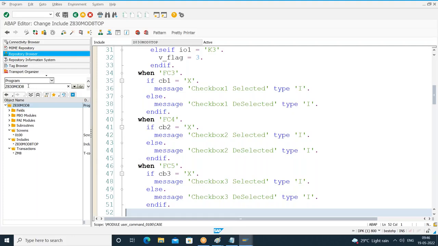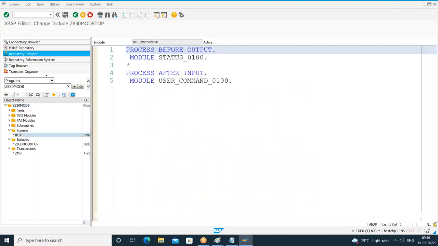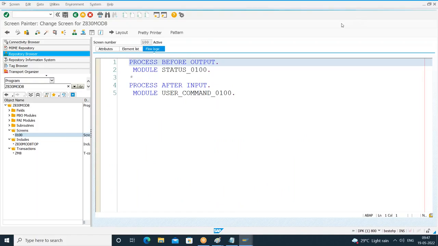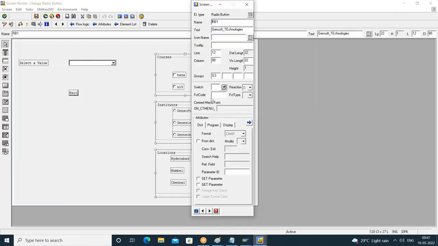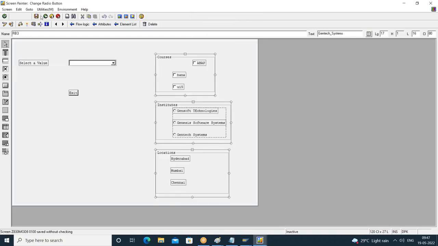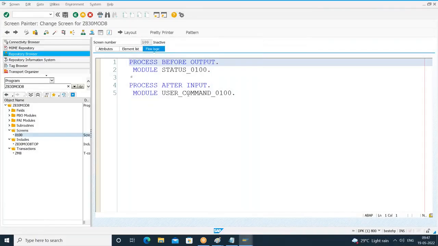Similarly, for radio buttons, the same event is triggered. What is that event? PAI. Did I give any function code for that radio button group? FC6? No, I didn't give the function code. Let me give. Up to FC5 I used. So for this entire first radio button group, I'll say FC6. Same radio button group, same function code will be assigned for the other radio buttons. If I double click on this, you can see FC6. This also FC6, because they belong to the same radio button group.